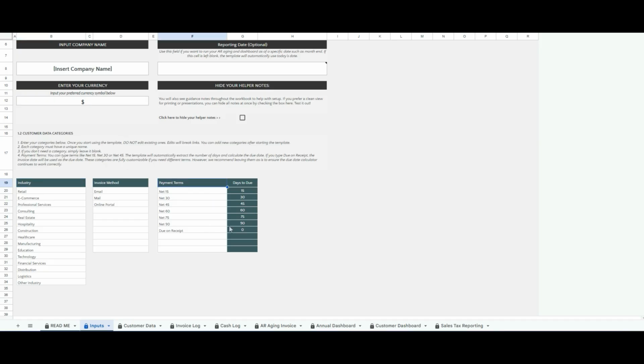The last one is payment terms. This is very important and a mandatory section. You can enter payment terms in text format as long as there is a numerical value included. The template will automatically extract the number of days to calculate invoice due dates. So for example, if I type in that 20, you'll see it automatically extracted 20 days to due, and this is used to calculate due dates. Here I've also typed due on receipt, and this template will automatically assign 0 days.